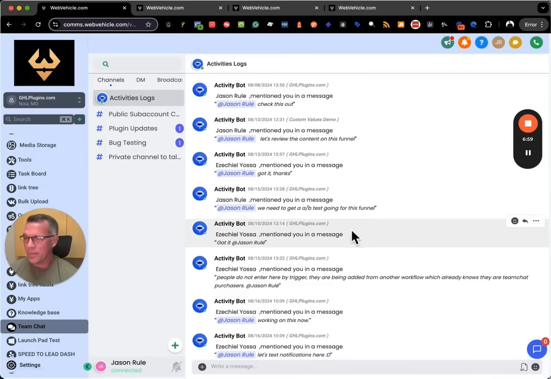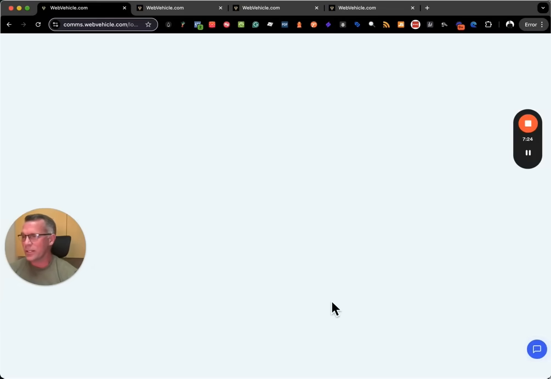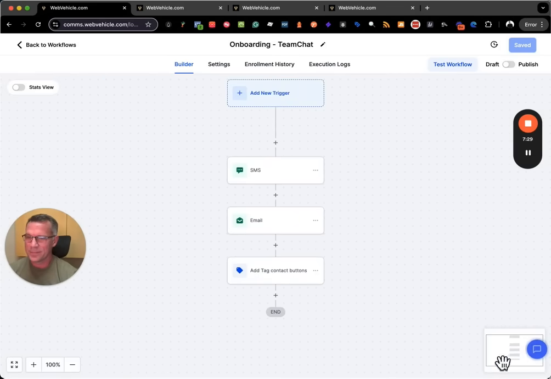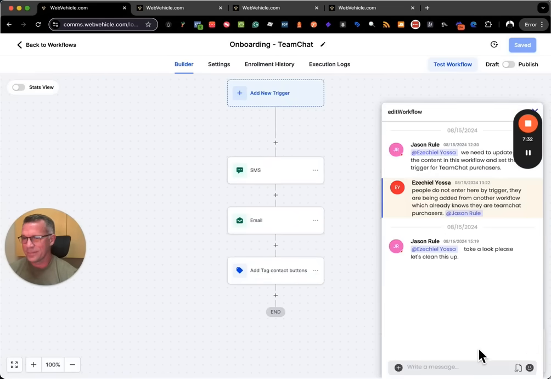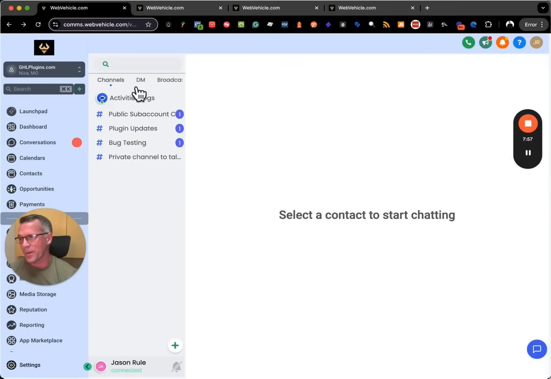In the activities here, this is where you'll see any conversation where you've been tagged. The great thing about it is, let's say for example, take a look at it, and I can load the conversation here, or I can go to the conversation page. That's going to take me directly to the page where the chat was initiated. And now I can continue the conversation. Going back to activities, this last part of the video is what you waited for.